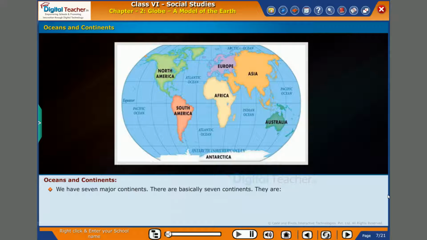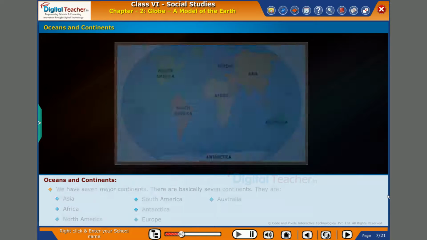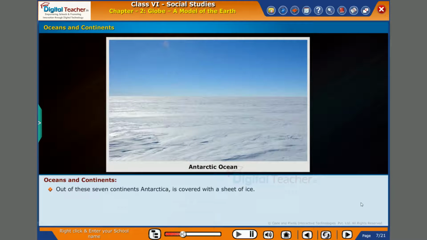We have 7 major continents. There are basically 7 continents. They are Asia, Africa, North America, South America, Antarctica, Europe, Australia. Out of these 7 continents, Antarctica is covered with a sheet of ice.